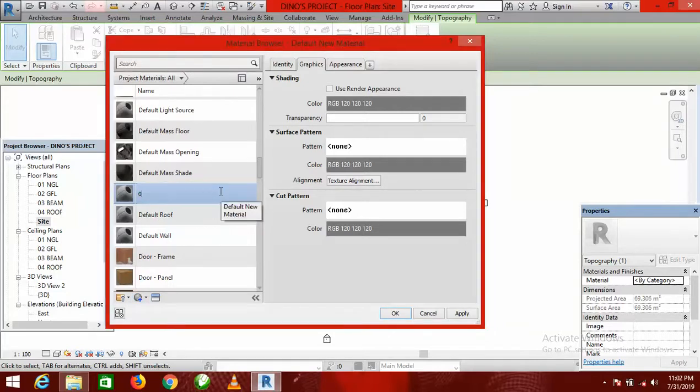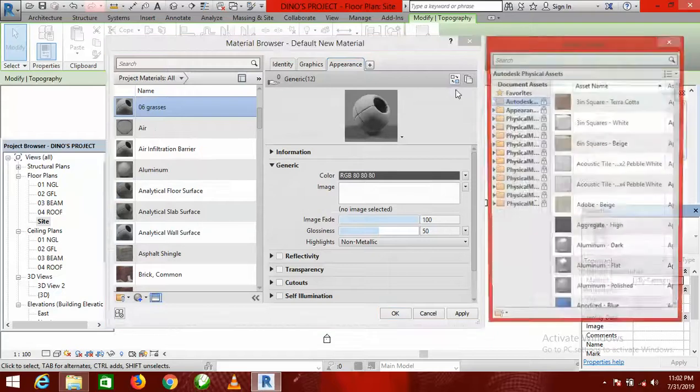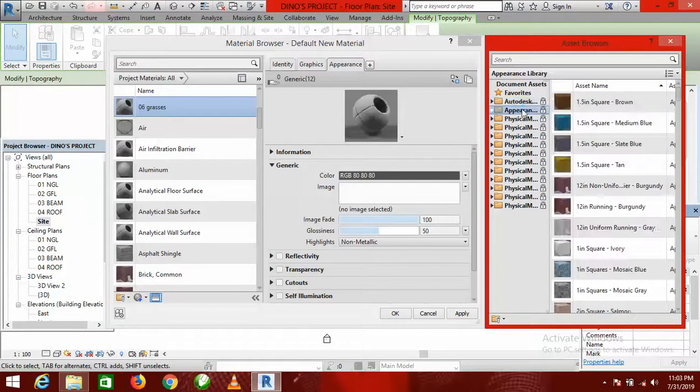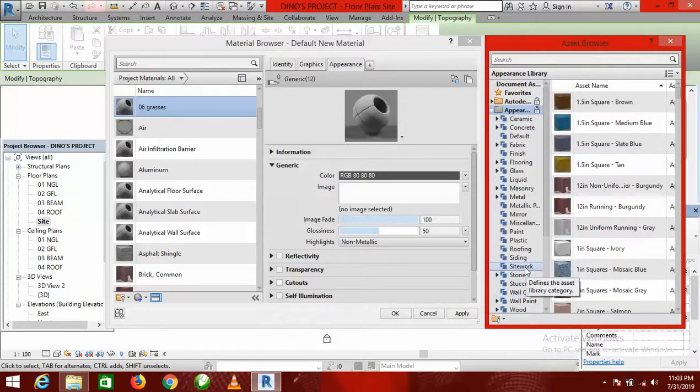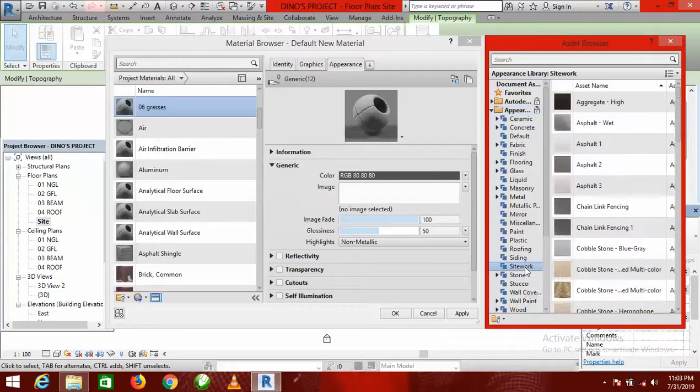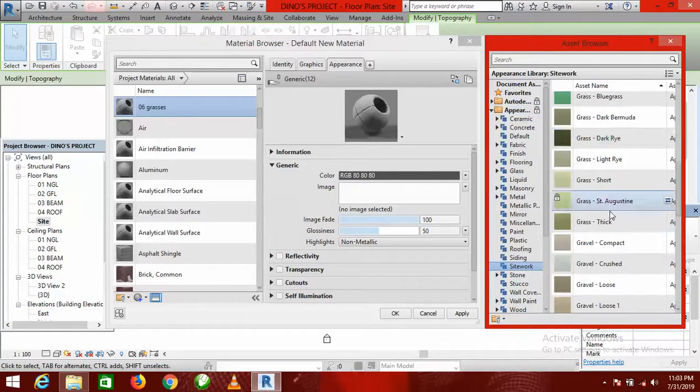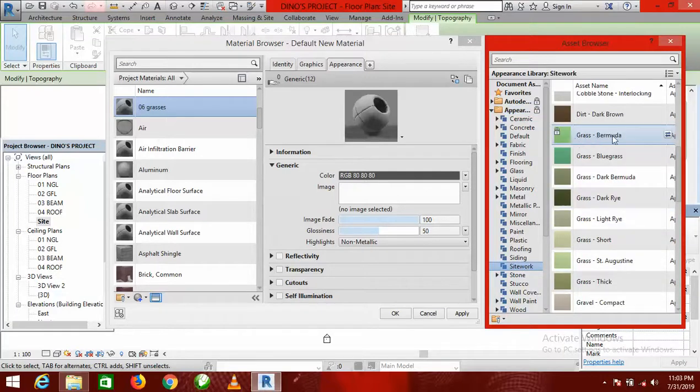Let's call this 06 grasses. So I click on appearance, replace assets, double click on appearance, go to site work again, double click on site work. This time around, look for grasses. Okay, let's select this very grass Bermuda. We have I think about 4 or 5 different grasses. Okay, even more than that. This is a grass material.